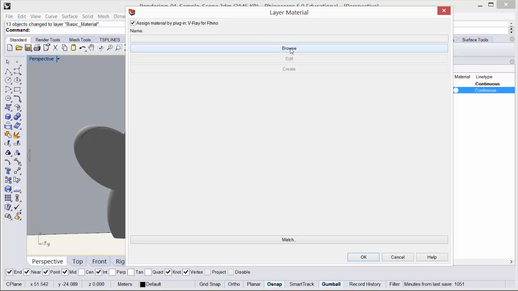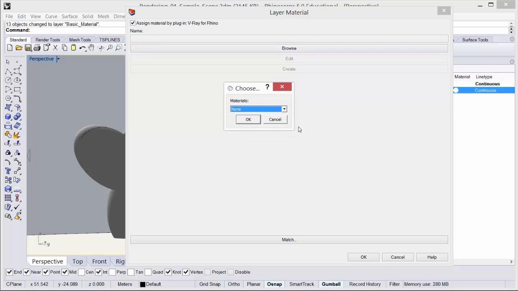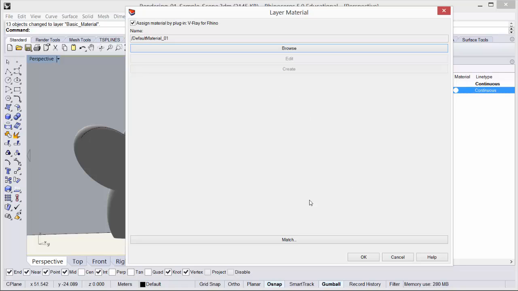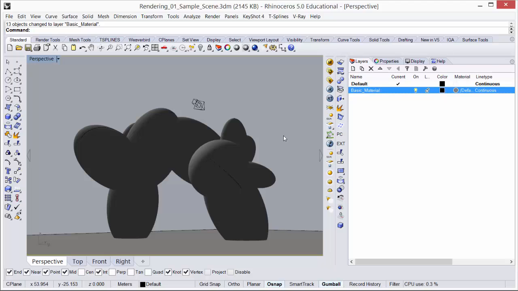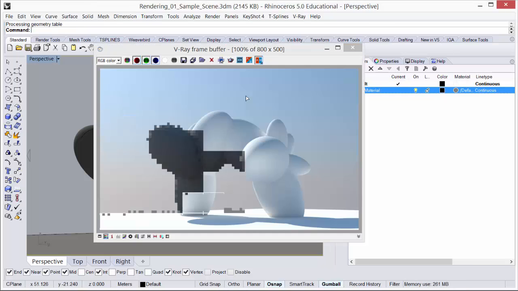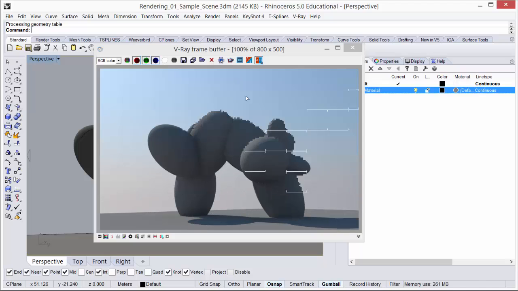And now I'm going to select Browse, and a little option window pops up which says Choose, and then it says Materials, and there's a drop down. And I'm going to select Default Material 1, which is the material that I just made, and hit OK. And then hit OK at the bottom. And now you can see our objects are a little darker. They have the gray material. And if I render this scene, you can see that in fact the objects have changed color.